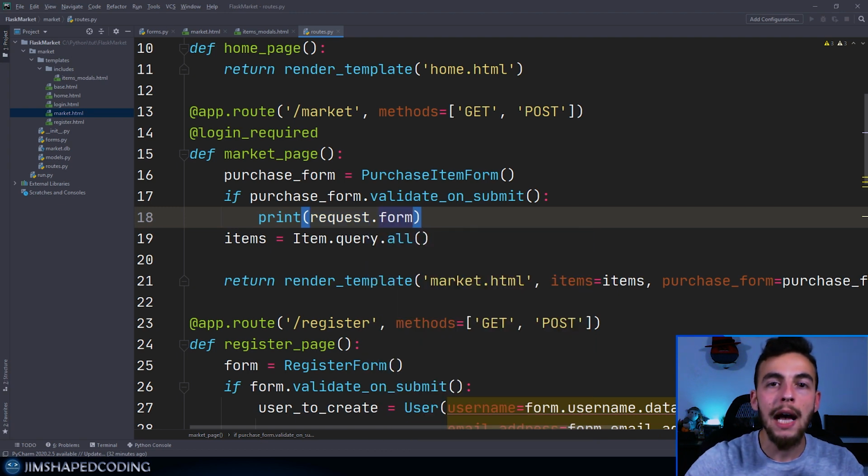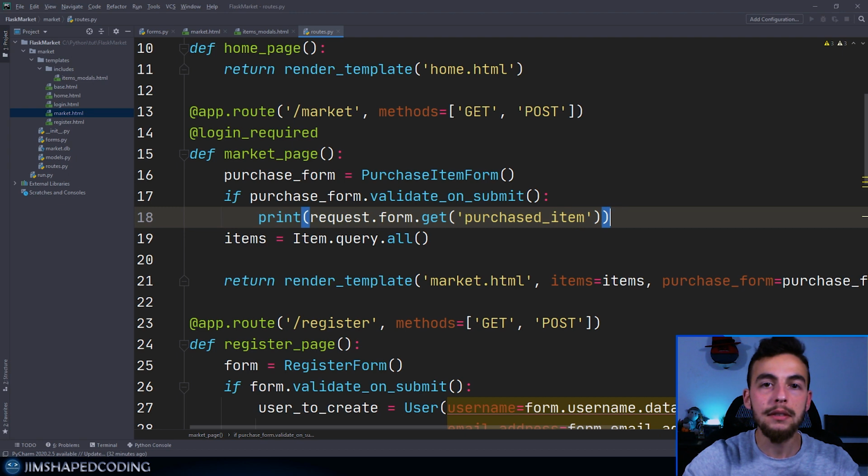Now the reason that I have this form attribute is because the built-in request object already includes a lot of information about all the forms that are built in the request itself. So here I could say something like .get, and here I could access the value of the purchased item. So now that I have done this, let's test the results of that.